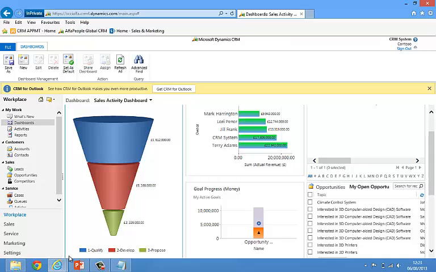So that's a bit of a sample of some of the out-of-the-box dashboards that you will get as standard when you purchase Microsoft Dynamics CRM 2011. What I want to do now is show you how you can configure this.